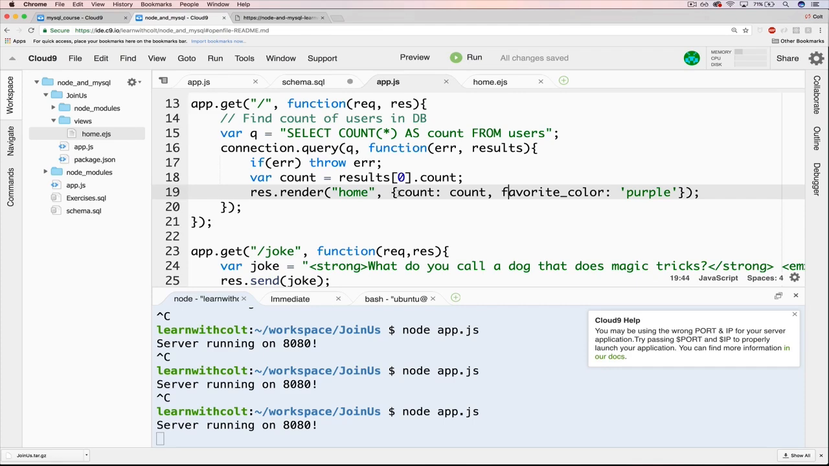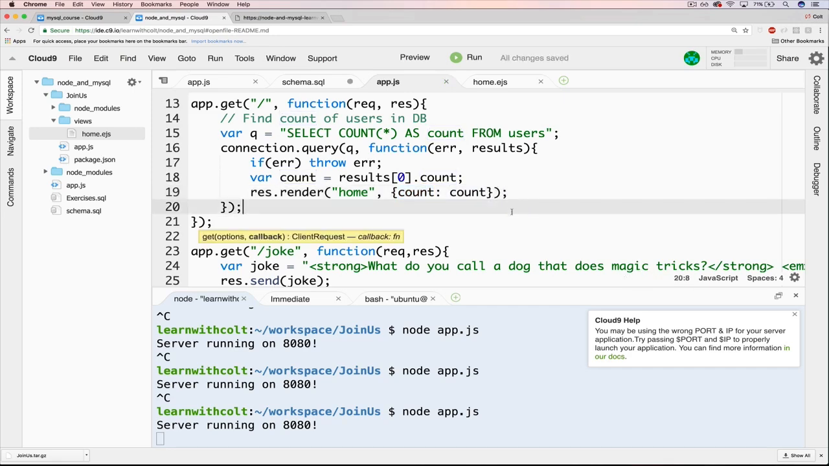It can be confusing at first if you see count, which one is which. This is the value we're passing, and this is the label for it. This is the key. Okay. So let's just make sure it's still working.